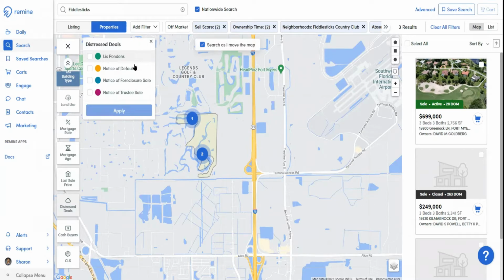So you can see that. You've got notice of default. You've got those properties that are in foreclosure. And then the notice of trustee sale. You can view properties. If you've got an investor that works with these types of properties, these are going to be some really valuable tools to use.